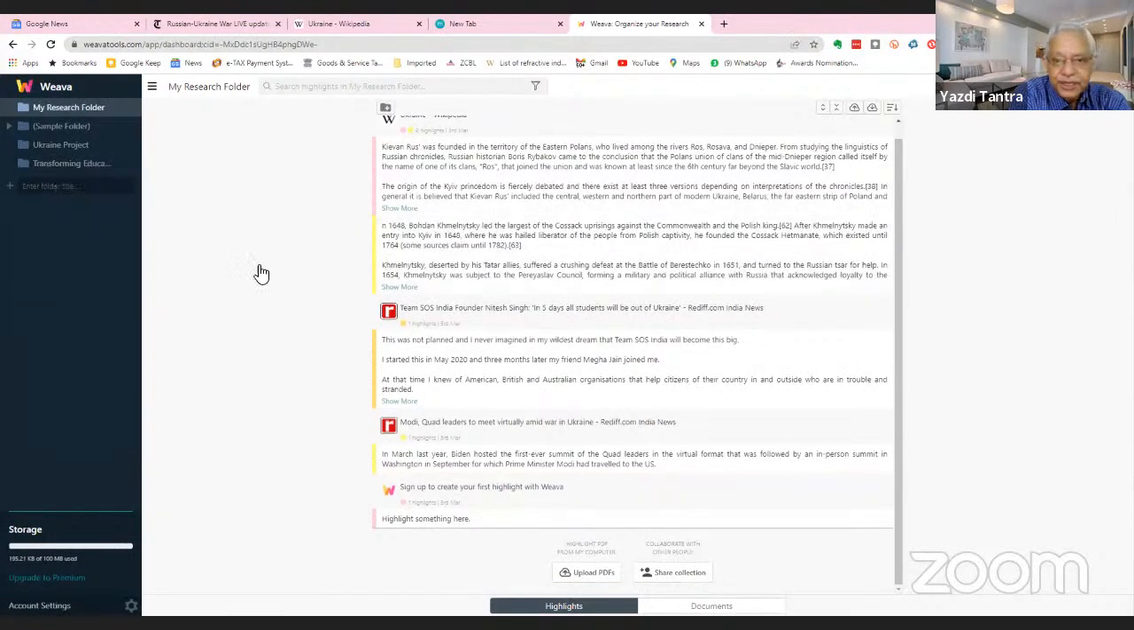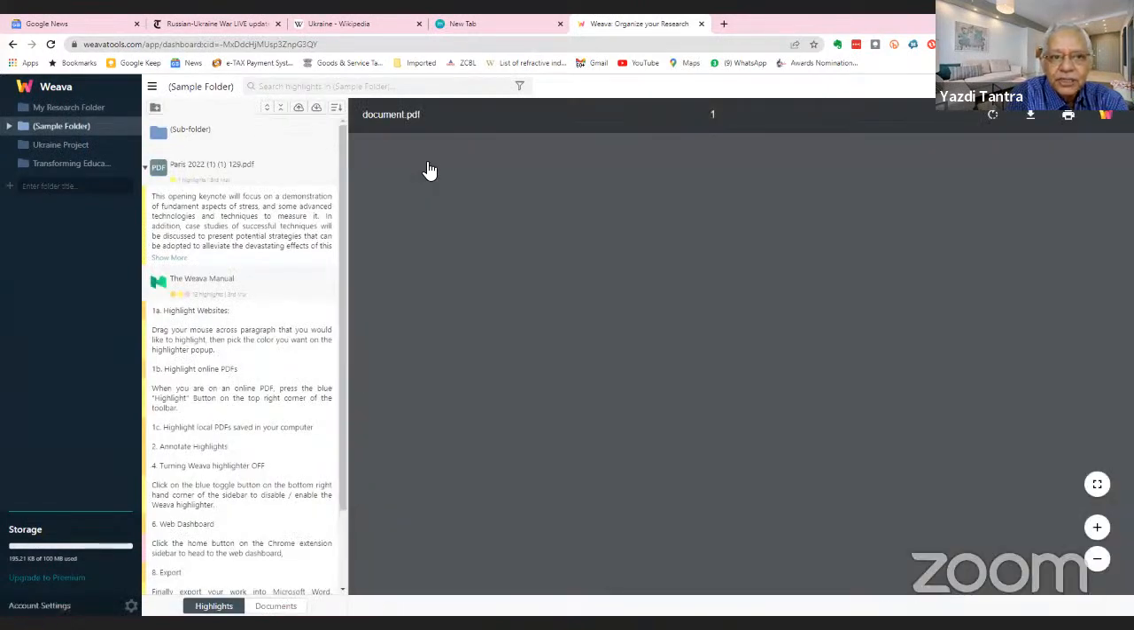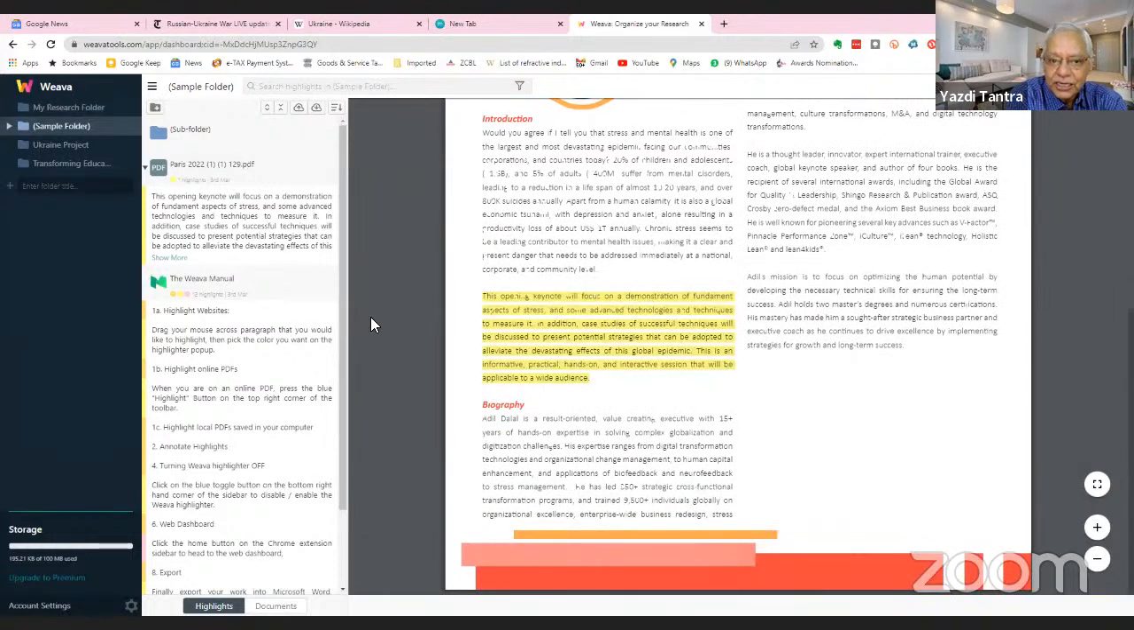You can upload PDF files and then highlight them also and keep it all in one place. Yeah, see, this is a PDF. I picked up this PDF and I started highlighting stuff in this. Normally in PDFs, you can't highlight, but see here, I could highlight a particular para in this PDF also.